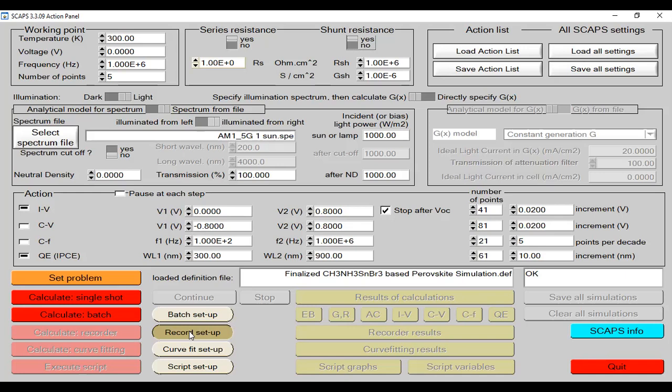Okay. Now I need to insert. Okay, you can see I have just inserted all the properties that need to be recorded. But if I'm not interested in any one of these properties, I can just simply remove. Now I have four properties that need to be computed, that I need to get the graphical representation, that is efficiency, VOC, short circuit, and fill factor value.